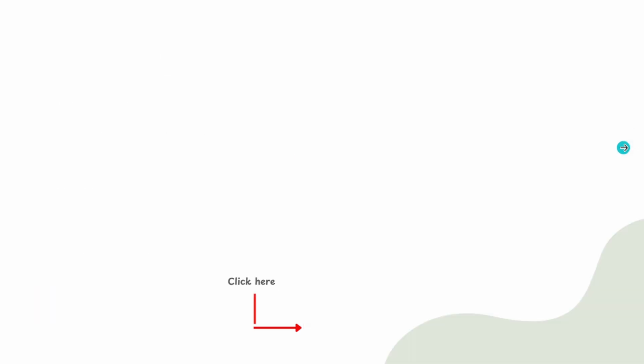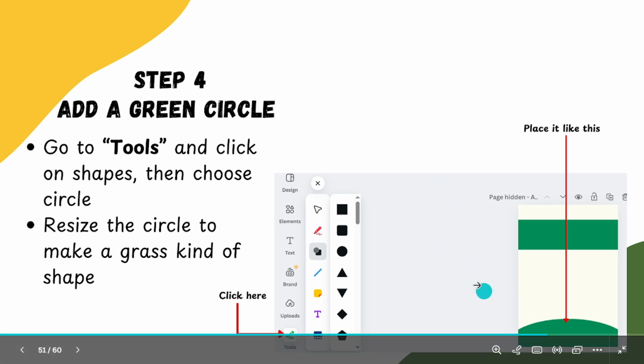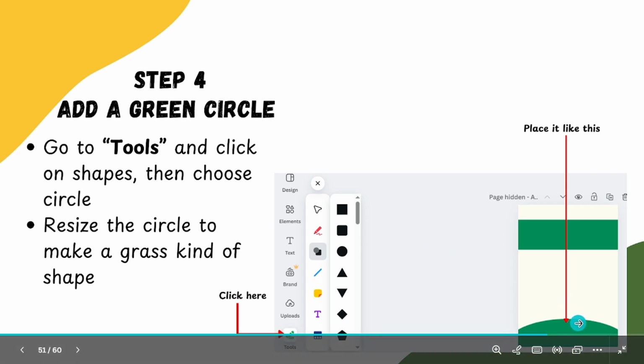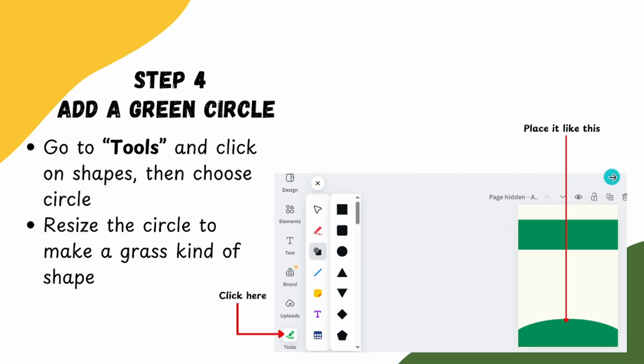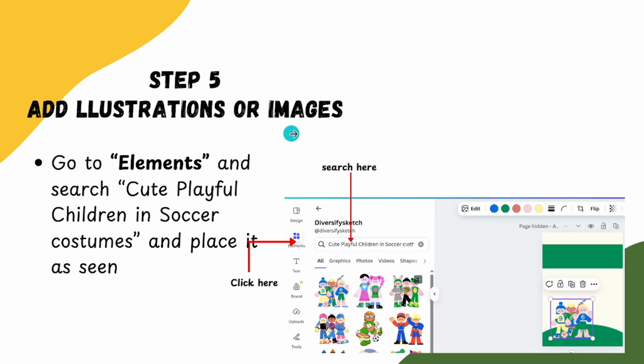Then after that, the next thing we are going to do is to add a green circle, right? We want to add a green circle so that it looks like grass. So we go to tools again, we click on shape, and then we choose circle. Once we get this, we resize it, right? We increase the size, and then we place it right here so that it gives us this ground kind of shape, right?